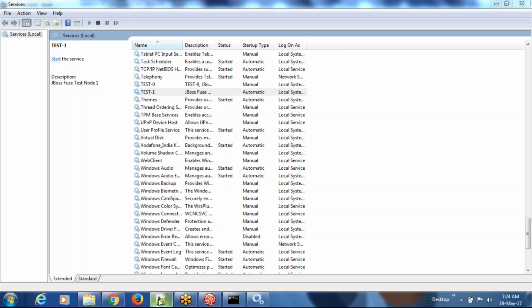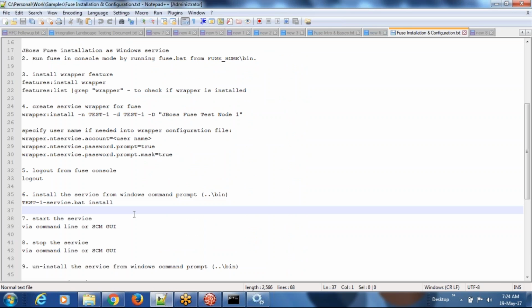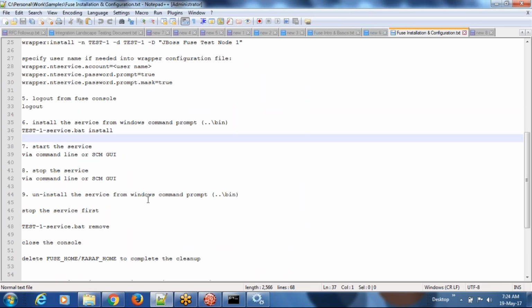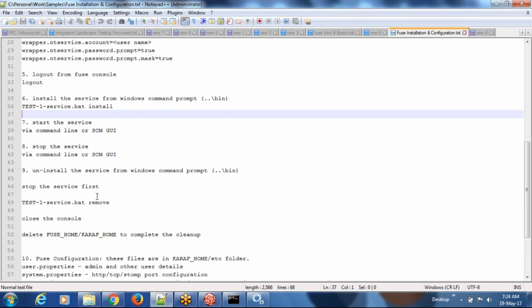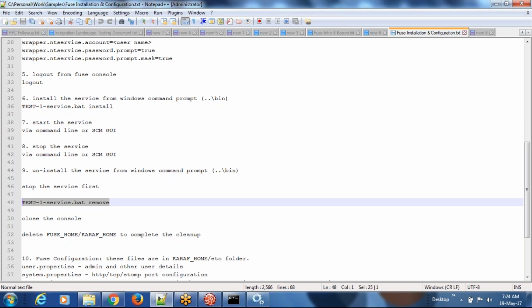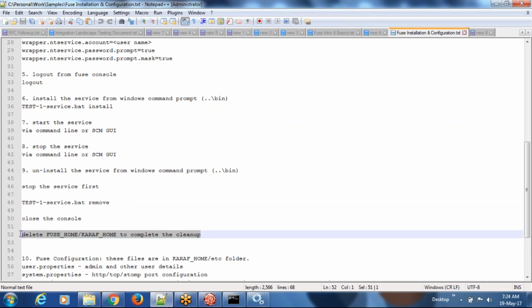Okay. So now we have installed the application and we can start the service. And if later you don't want this service, then you can uninstall it. For uninstalling, first you need to stop the service and then run this command: service name -remove, and then it will be removed. If you don't want the service for some reason, you can remove the service and then delete the Fuse home or Karaf home to do the cleanup. Suppose I did the installation by mistake and I don't need this, I can do these cleanup steps. Okay.